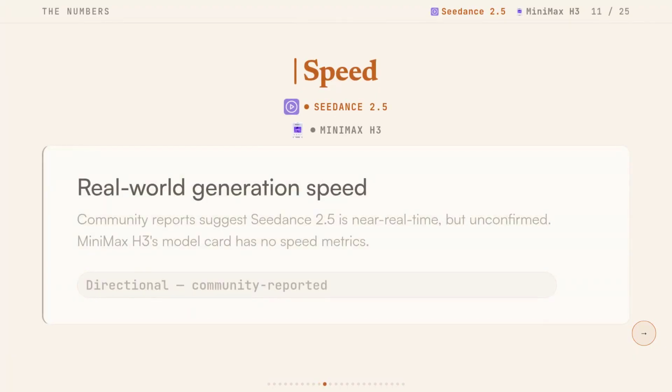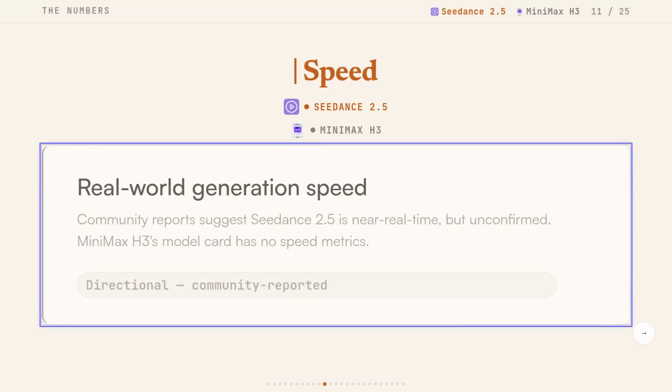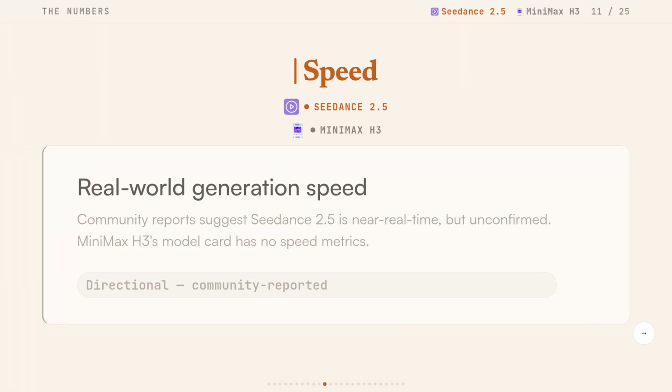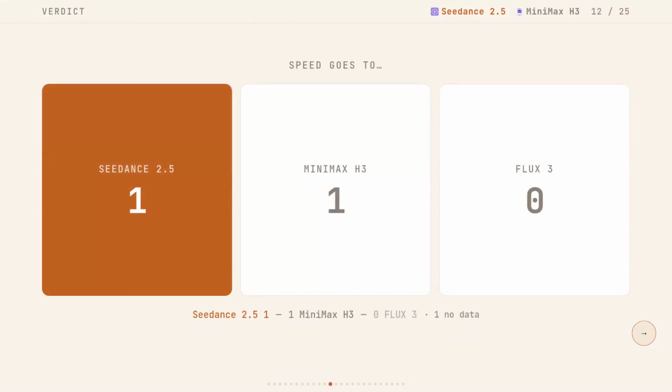I had to run this down through community reports because neither model publishes official speed metrics, and that's worth flagging. What I found is that Seedance 2.5 has consistent reports of near real-time generation, while MiniMax H3's model card says nothing about speed, and real users are clocking 50+ minutes for 15-second clips. So the directional call goes to Seedance 2.5, caveat and all. Seedance 2.5 takes speed. Community evidence points to near real time, while H3 users are waiting close to an hour for a short clip, which is pretty wild.